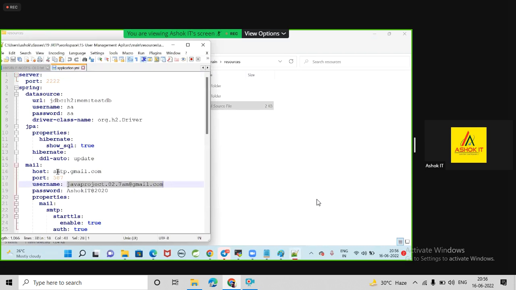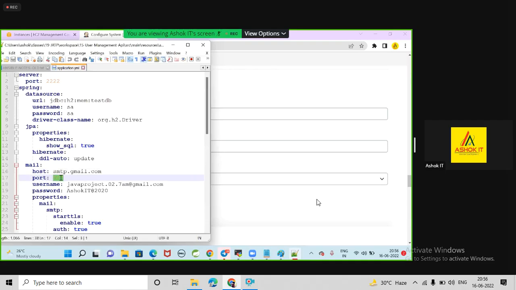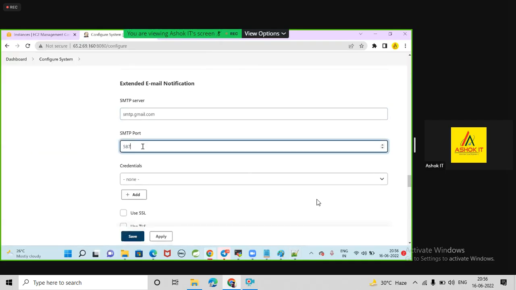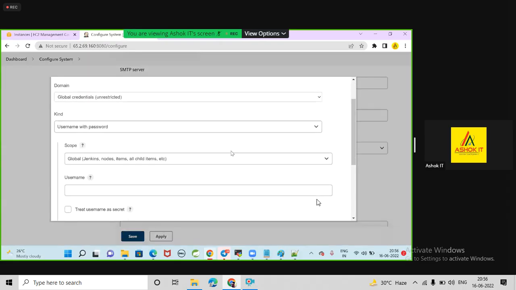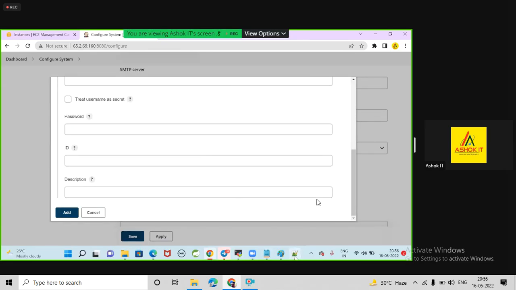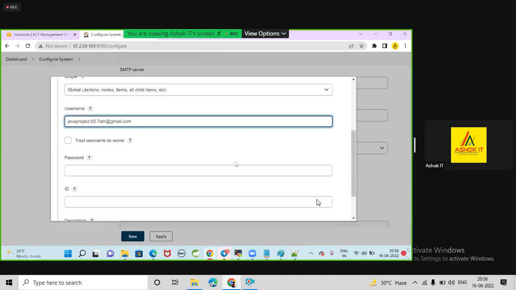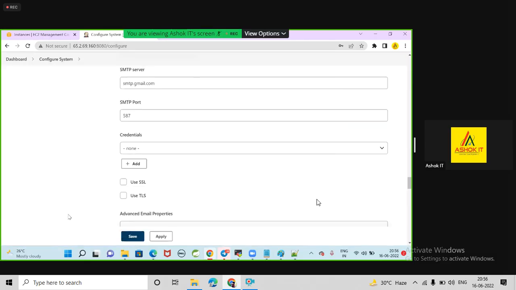So here I'm going to configure smtp.gmail.com, and the SMTP port I'm giving as 587. Credentials: here we need to add the credentials, username with the password. For the username, we need to configure our email ID for authentication purposes, and the email ID password also. Click on add. Then the credentials are configured.